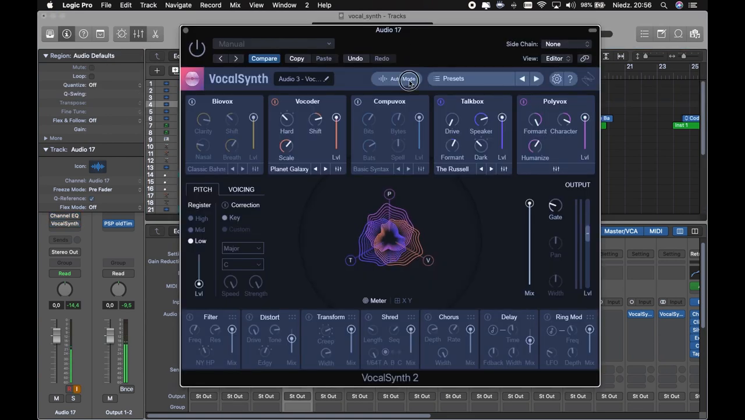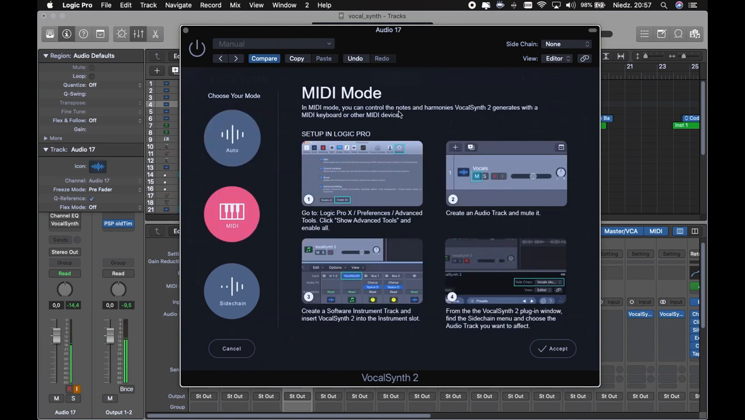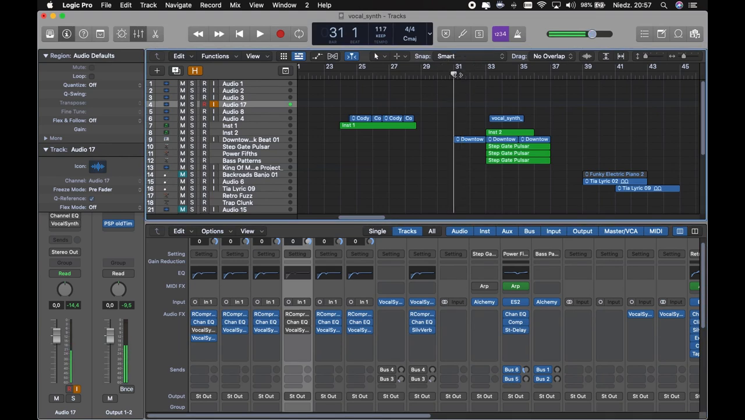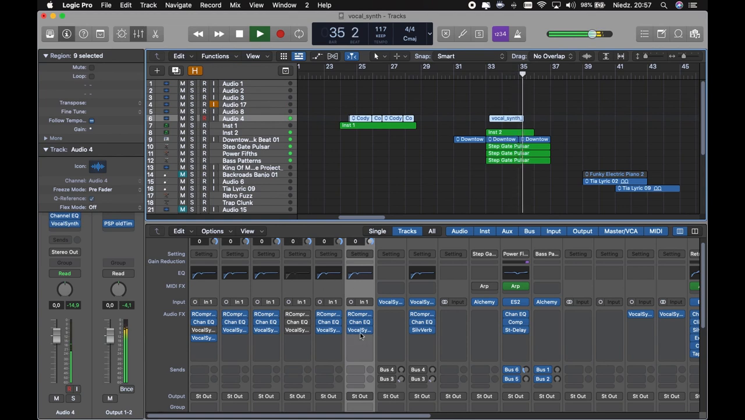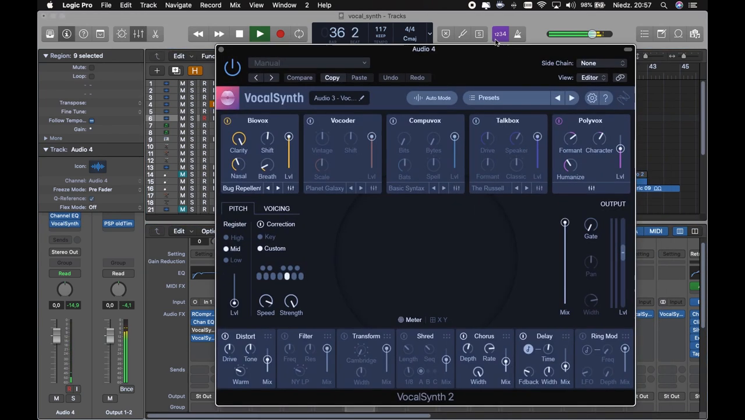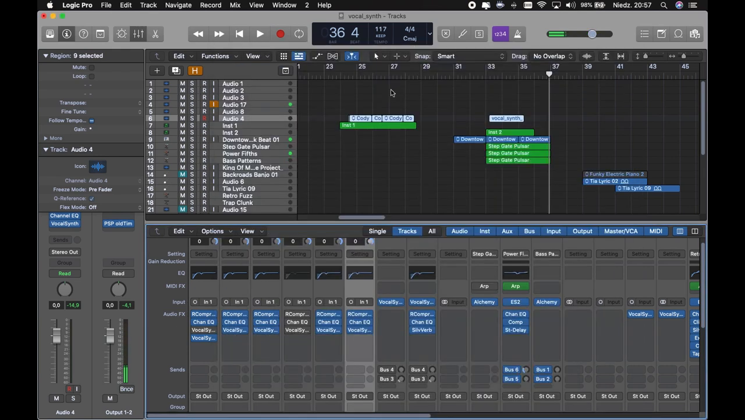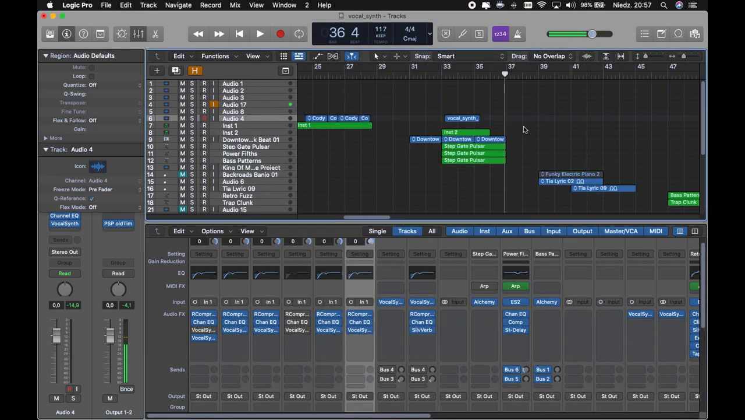Coming back to modes. In MIDI mode you can use MIDI data to control your pitch and create custom vocal harmonies as you play, recreate the experience of playing a classic vocoder or Talkbox. This is from Izotope's site. And an example, of course. This is actually me singing Cher, but with VocalSynth on. Let's leave it without any comments.